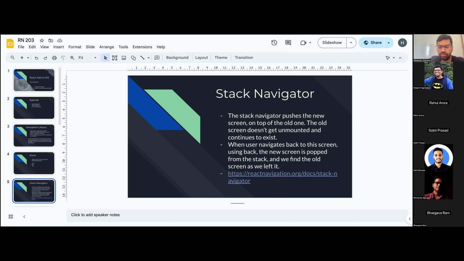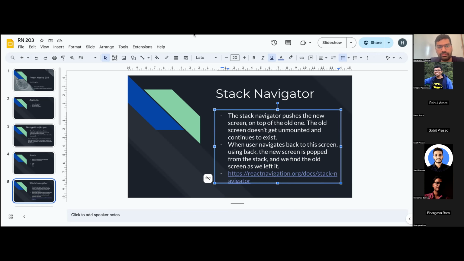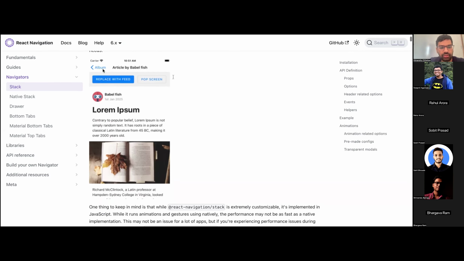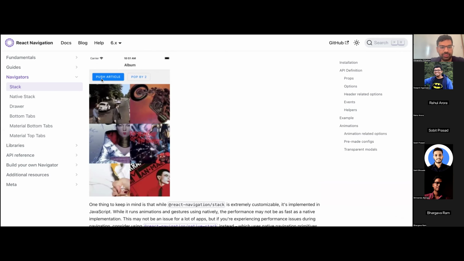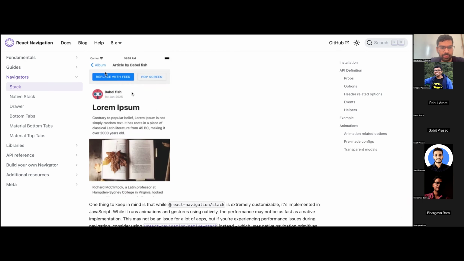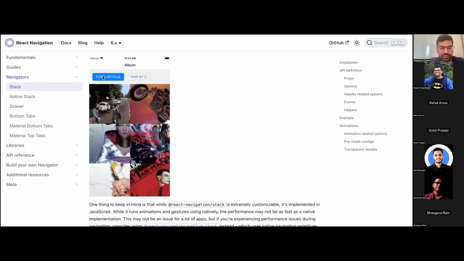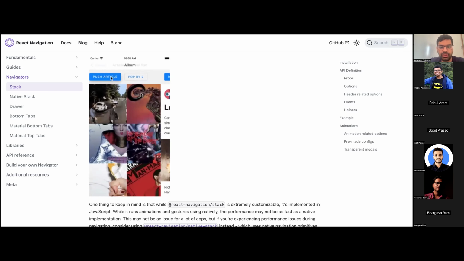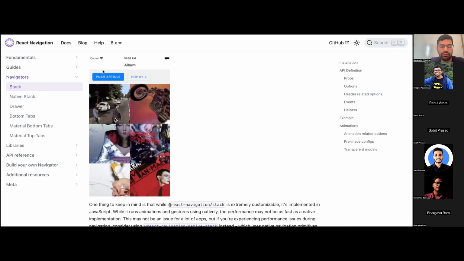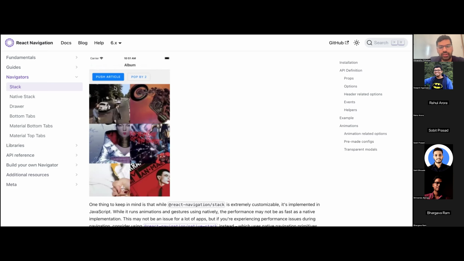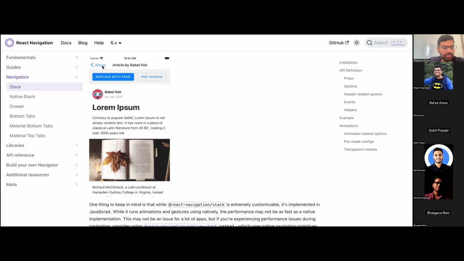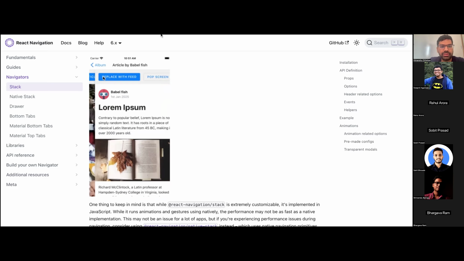So a quick demo would be over here. Yeah, so you can see this is basically stack navigation. They're pushing something on top of this, and then they're going back. So they are finding the screen as it is. This is what I mean by stack navigation. This new screen is overlaid on top of the old one. Yeah, this is what I wanted to say about stack. So any questions about this?